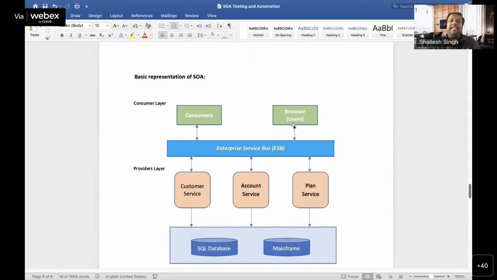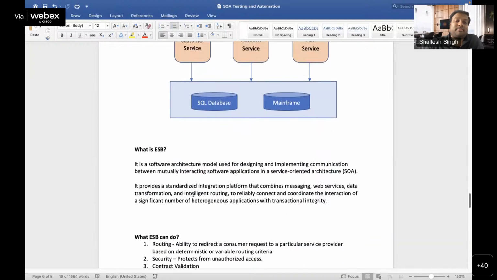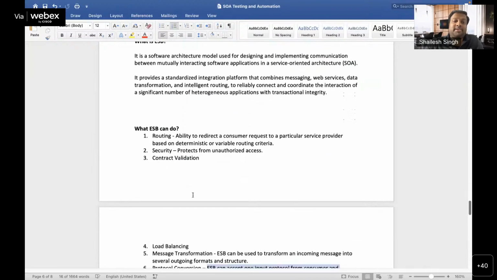Like the request was sent through one protocol, but this service does not accept that protocol, because it was some other company which was taken over by Facebook. But now this service does not expect the request to be in that protocol. So ESB will convert the request into that protocol before sending it to this service. Any question till here?